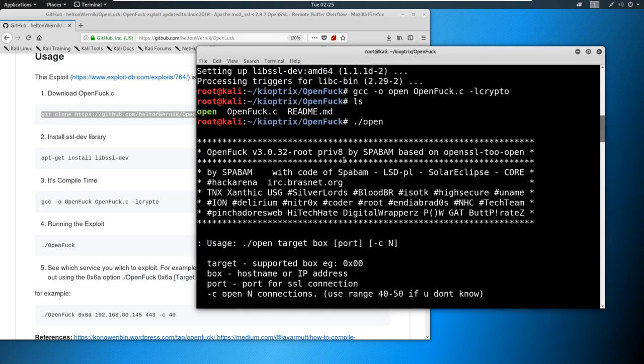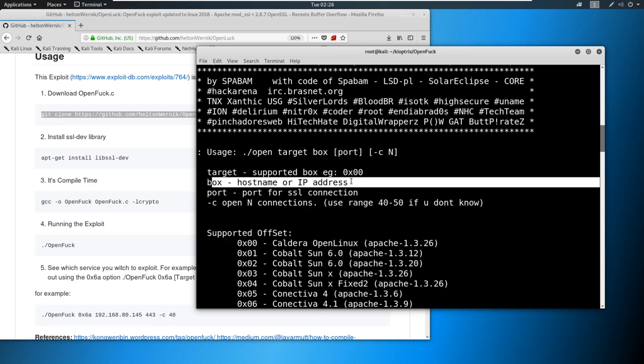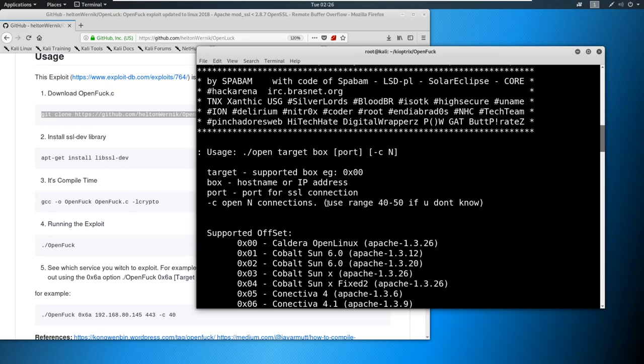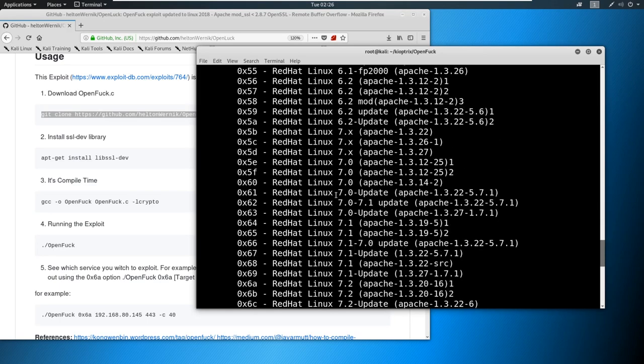So we're going to look at the usage. I always like to run the application without any arguments to see what the usage is. We need to use a target box, which is one of these down here. We need to select a port. It mentions an SSL connection, but we're not going to be using an SSL connection, so don't worry about that. And then a -c number, and it says use range 40 to 50 if you don't know. So our syntax is going to look something like ./open, one of these offsets that we're going to pick, and then the box IP address, and then -c, probably 40. So how do we find what we're looking for? Well, I'm going to cheat just a little bit and tell you guys to scroll down, down, down, down, down.